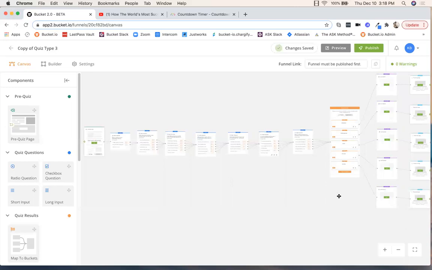So before I dive into the build, I just want to explain what's up here first before we get too far into it. Basically, you're going to have two main sections in 2.0 when you're building a funnel. The first is the canvas. That's the first thing that opens. This is the place where you're going to add all of the components, which are these pieces. The components are the pre-quiz page, the questions, the lead capture, basically every little piece that creates your full funnel. This is where you're going to add all of those pieces and connect them all to create your funnel flow.